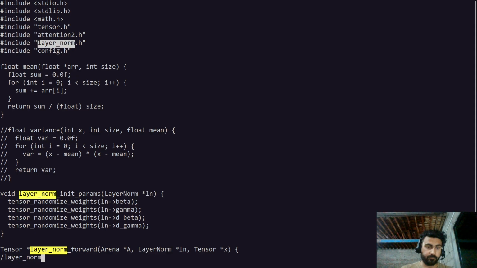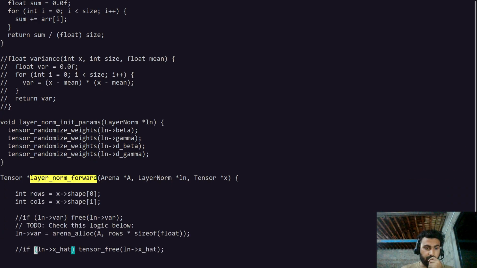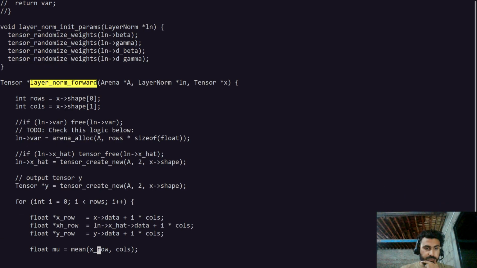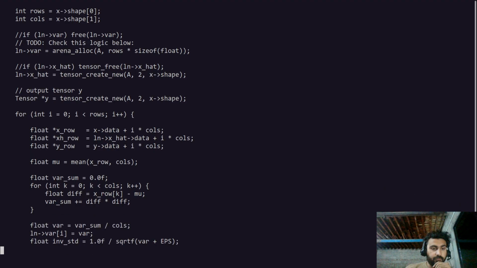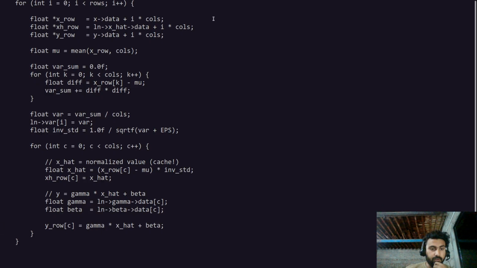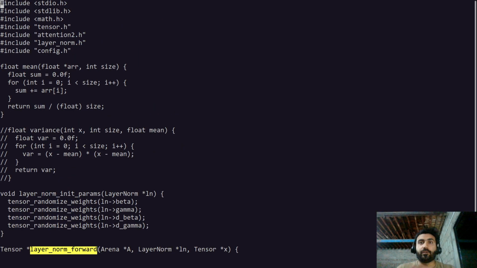So layer norm forward. Yeah, so if you see, arena allocate x hat, tensor create new. Okay, we're done with the tensors. Then row pointer, head row pointer, output pointer, took the mean, took the variance, defined gamma and beta, and used this linear transformation to populate every row of y, which is our output. Okay, let's just verify this create method.